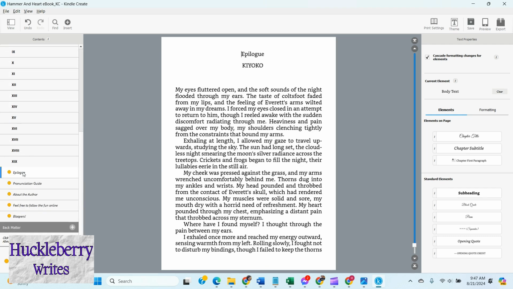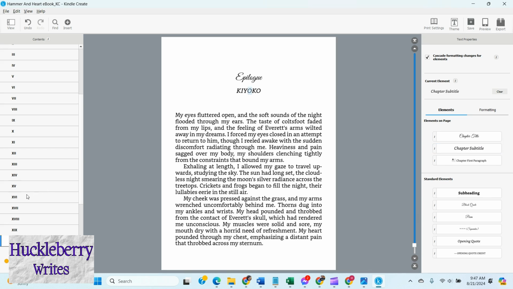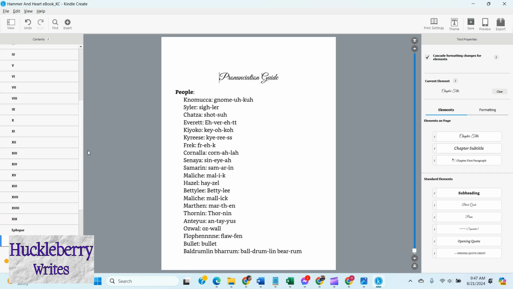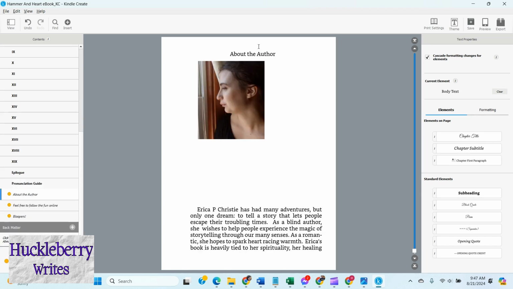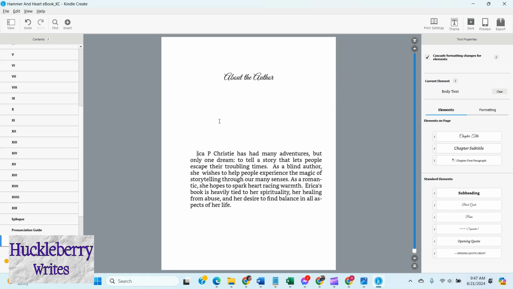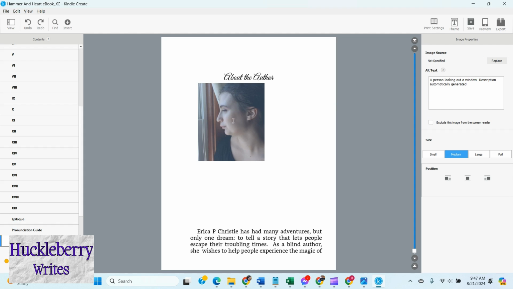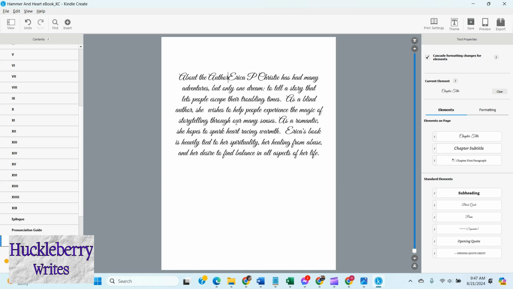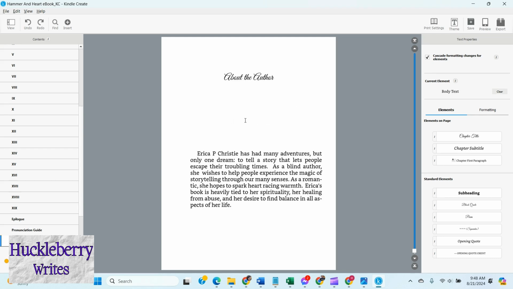I would come in here and do the same chapter title, subtitle for each of these things so that people are definitely going to want to be able to come to the pronunciation guide easily. They might want to get to about the author. I'm probably going to take this image out because, as lovely as it is, I'm trying to get rid of this extra space. People are not usually going to want to spend the extra money on images within an ebook.